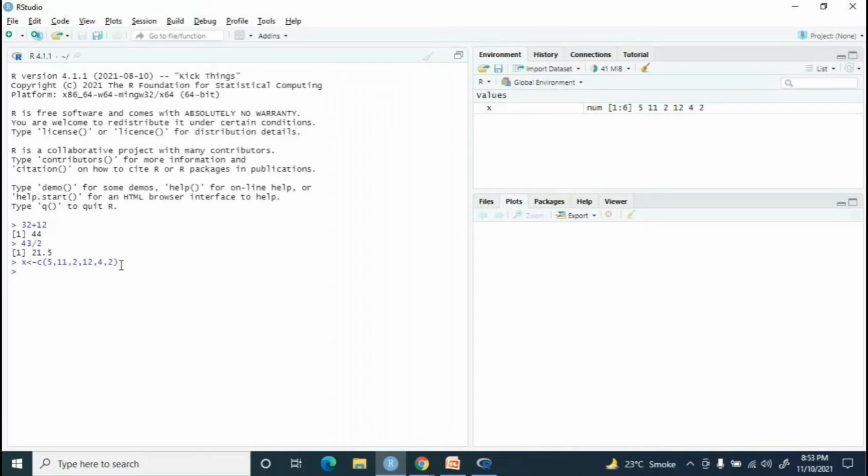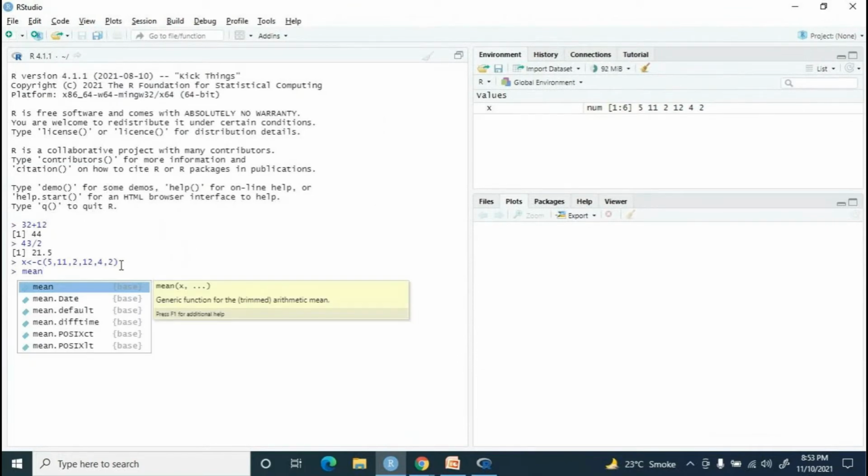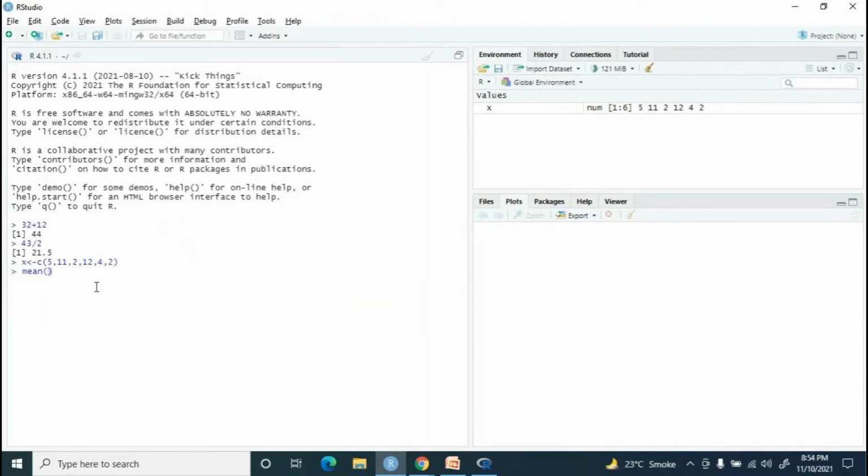Now the purpose is to find out the mean of these numbers. So the command here is mean. In RStudio, if I just type in mean, RStudio already has built-in commands, mean.h, default and so on. So we just have to work on mean here. Double click on this mean, and the variable is x. The data set is contained by the variable x. So I'm just going to put x here and click on enter.